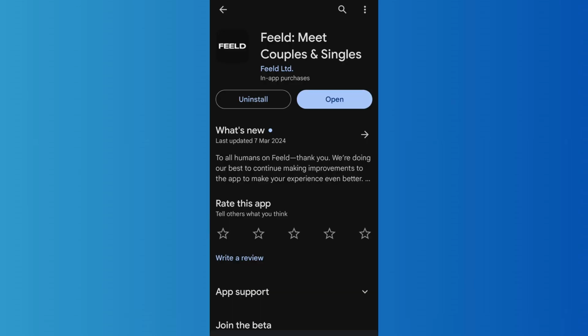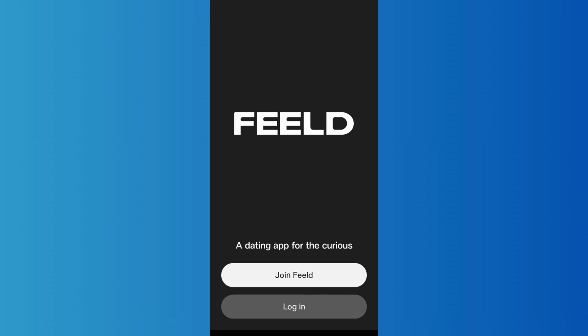So let's start. First of all, go to your phone store and download the application. After you have downloaded the app, open it. As you open the Fields app, you'll come to a screen like this. You'll find options to join field or login. Since we are trying to sign up, tap on join field.